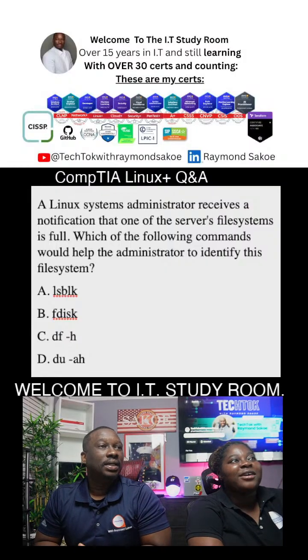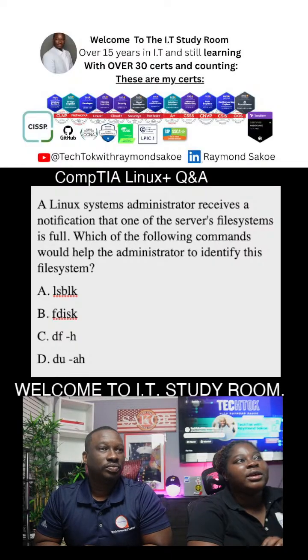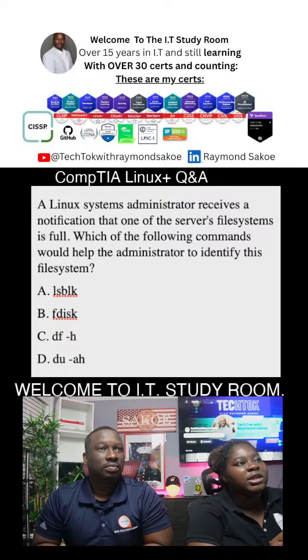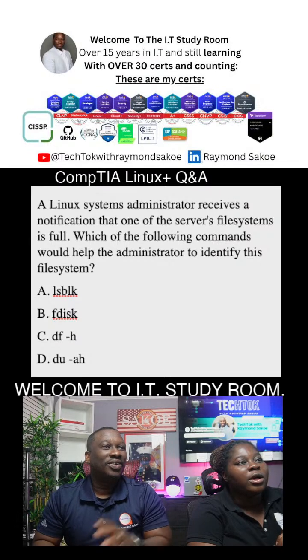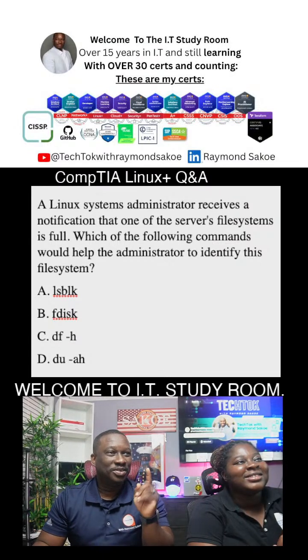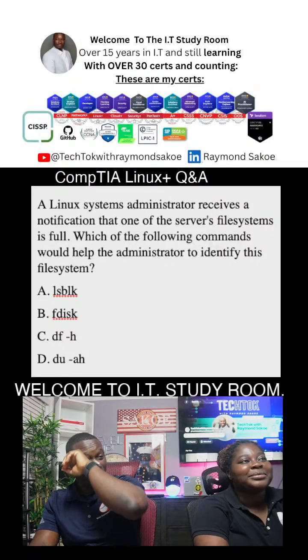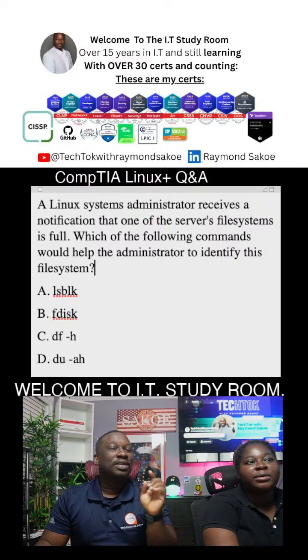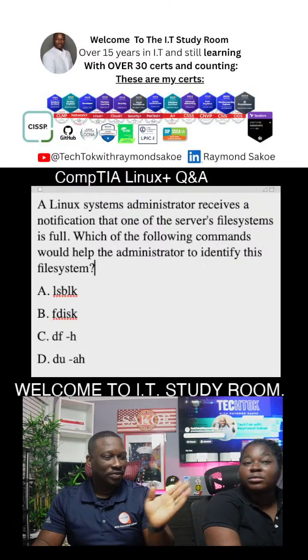What's the answer? So we have C, and we have, which one is DF? C. DF wouldn't that get you to the help commands? Hold on, that is a good question that you brought up. So the answer is C.